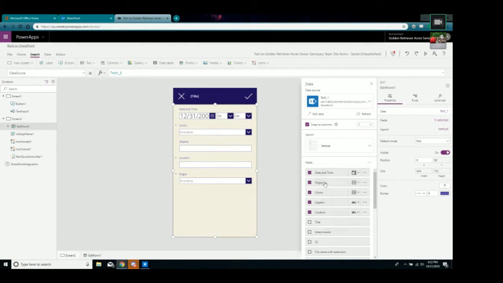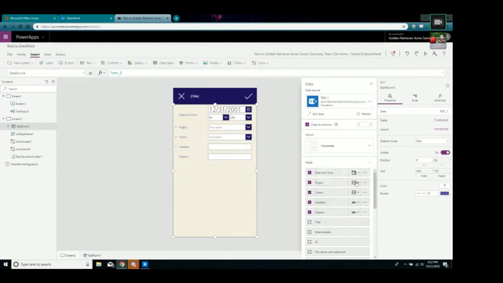I can select doggos up here. Then I want to say the doggos. Then I want to say location. Boom. You can also change it if you want to do a horizontal or if you want to do vertical.